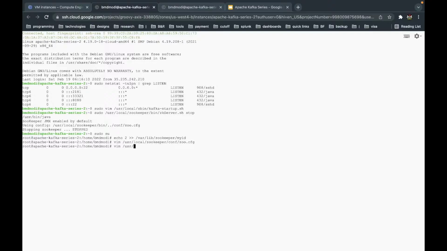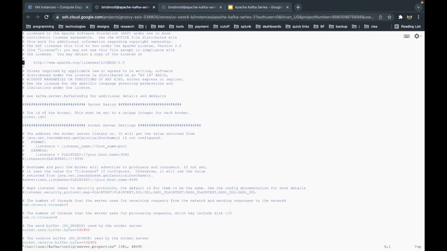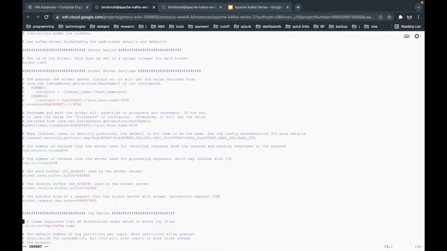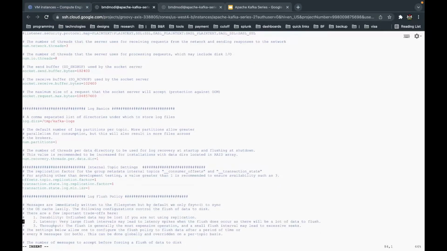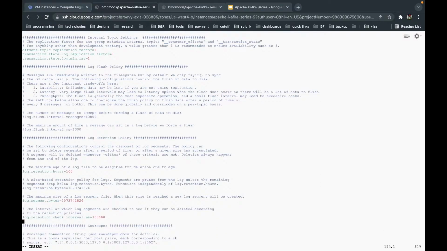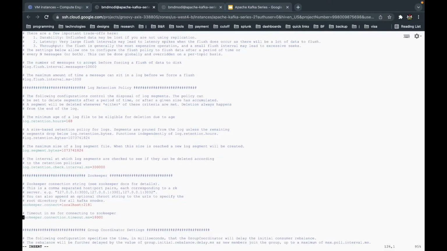Local Kafka, and then config, server.properties. Then we go here. This is the second node, so we change the broker ID to 2, and then we can open the listener here also. We don't have to change the listener port, since this is a separate machine. And then let's see the Zookeeper. Okay, it's connecting to local Zookeeper, that is the Zookeeper in this host. So this file is also okay.